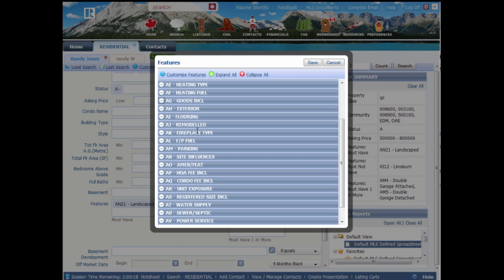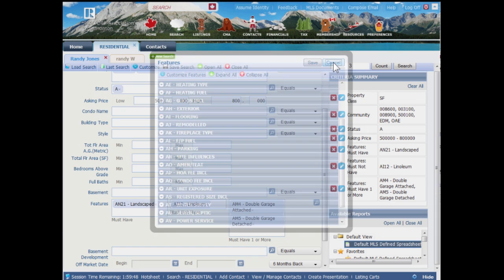And that applies here to features also. If I'm looking at goods included and I make no selection one way or the other, then you're saying you're good with any option that comes up for that particular area. You may have a concern about site influences or parking or whatever. Maybe it's the heating fuel type. You can go in and make specific choices to limit your results to those particular items. Let me go ahead and close that down.